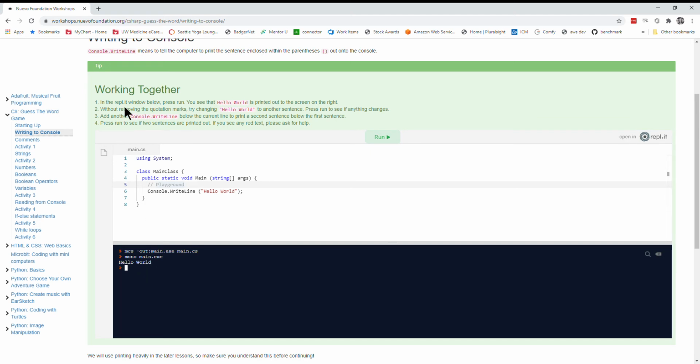In this next step, without removing the quotation marks, let's try to change hello world to another sentence and then press run and we'll see if anything changes. So I'm going to get rid of this hello world and I'm going to change it to I can code. Let's run this and see what happens. There we go, it prints out I can code.